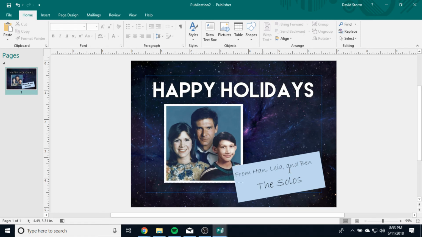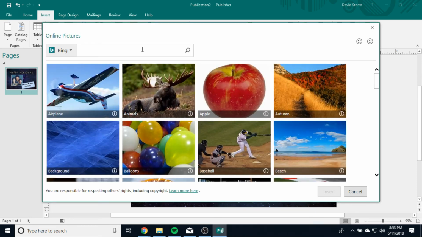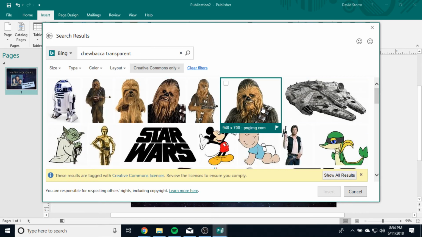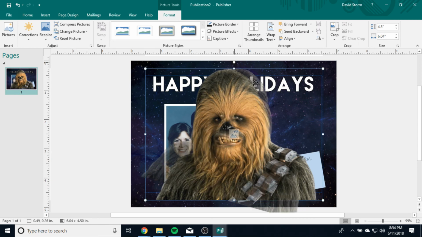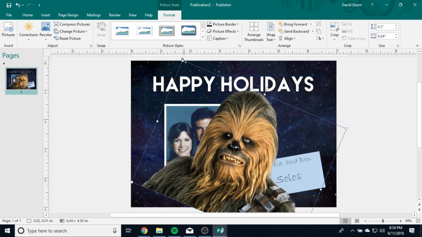Solo family. So we have to include one of the most important members of the Solo family. We have to include Chewbacca. Transparent. We'll go with this, and we're going to rotate him a little bit so he's kind of peeking out on the other side of the picture.